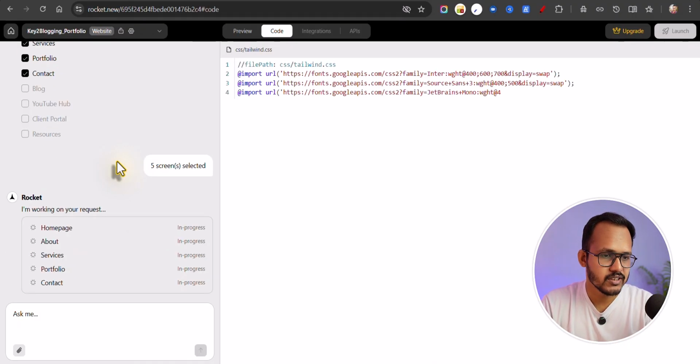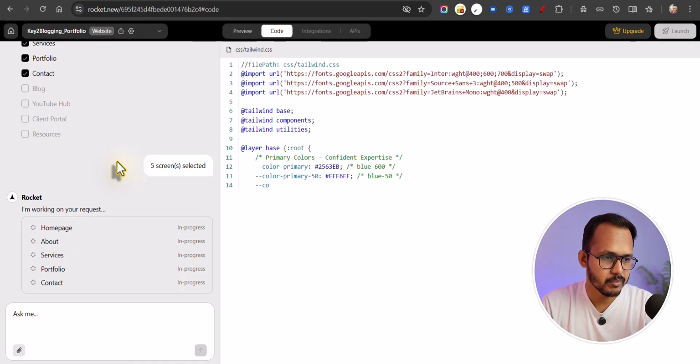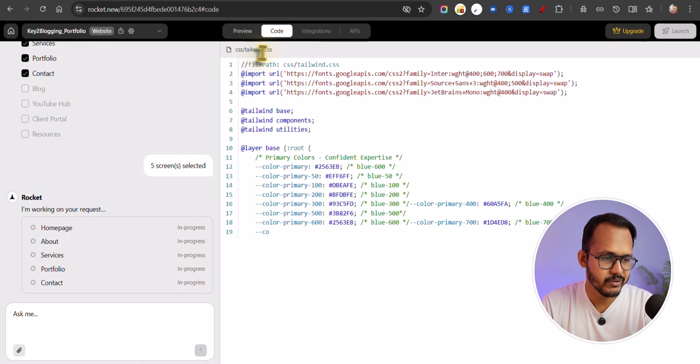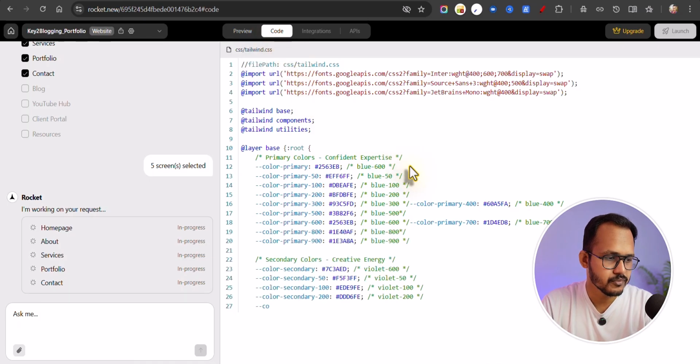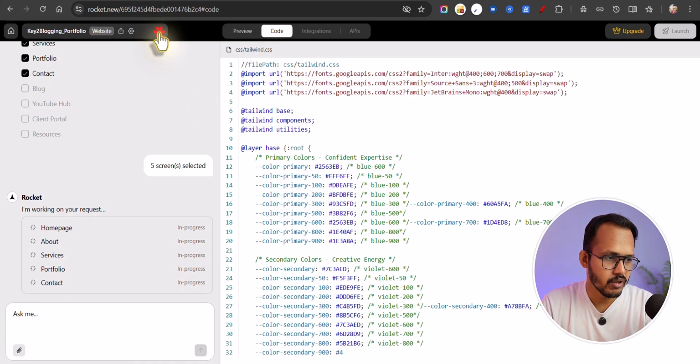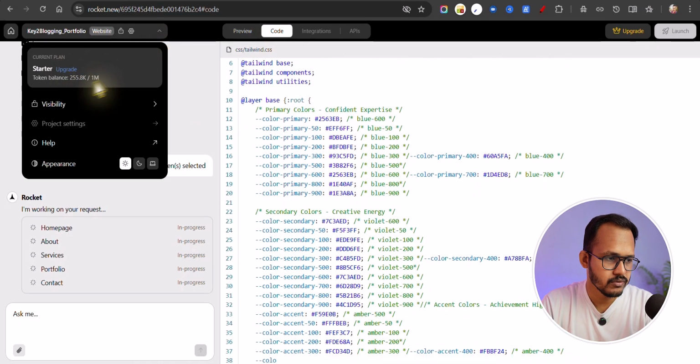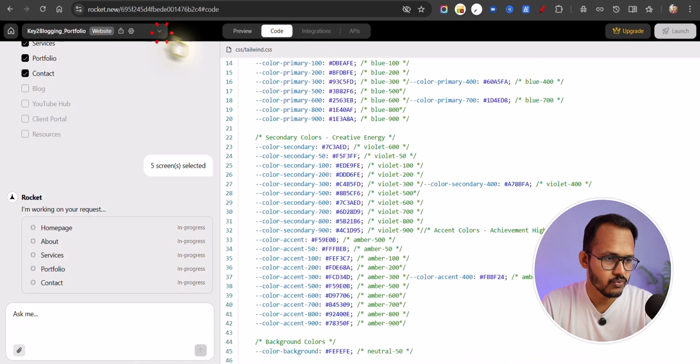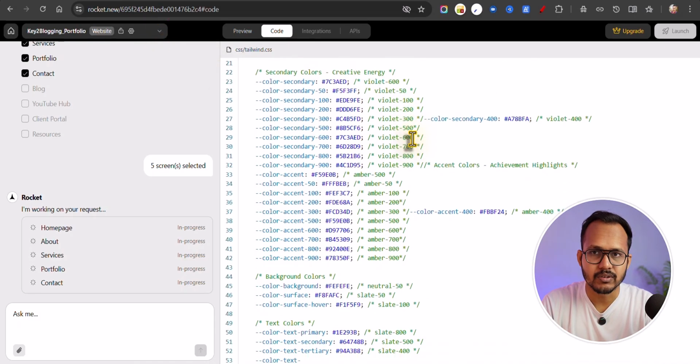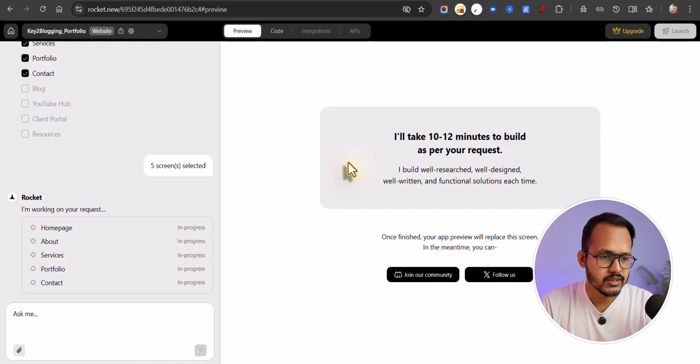Alright, as you can see, it started writing the code for our website. We have Tailwind CSS used here, and you can see the number of tokens used on your account. So let's wait and check how the website is designed. As you can see, it will take 10 to 12 minutes to build as per your request. So we need to wait for 10 minutes.